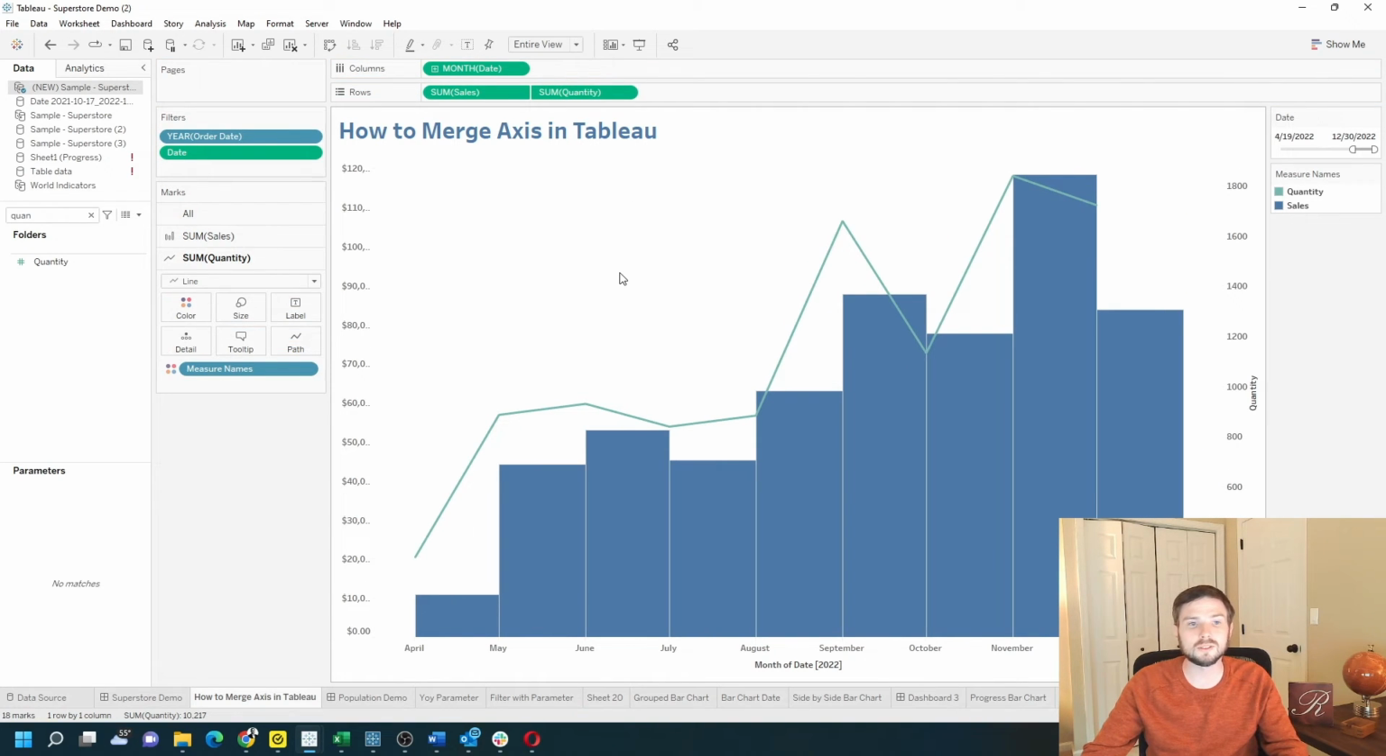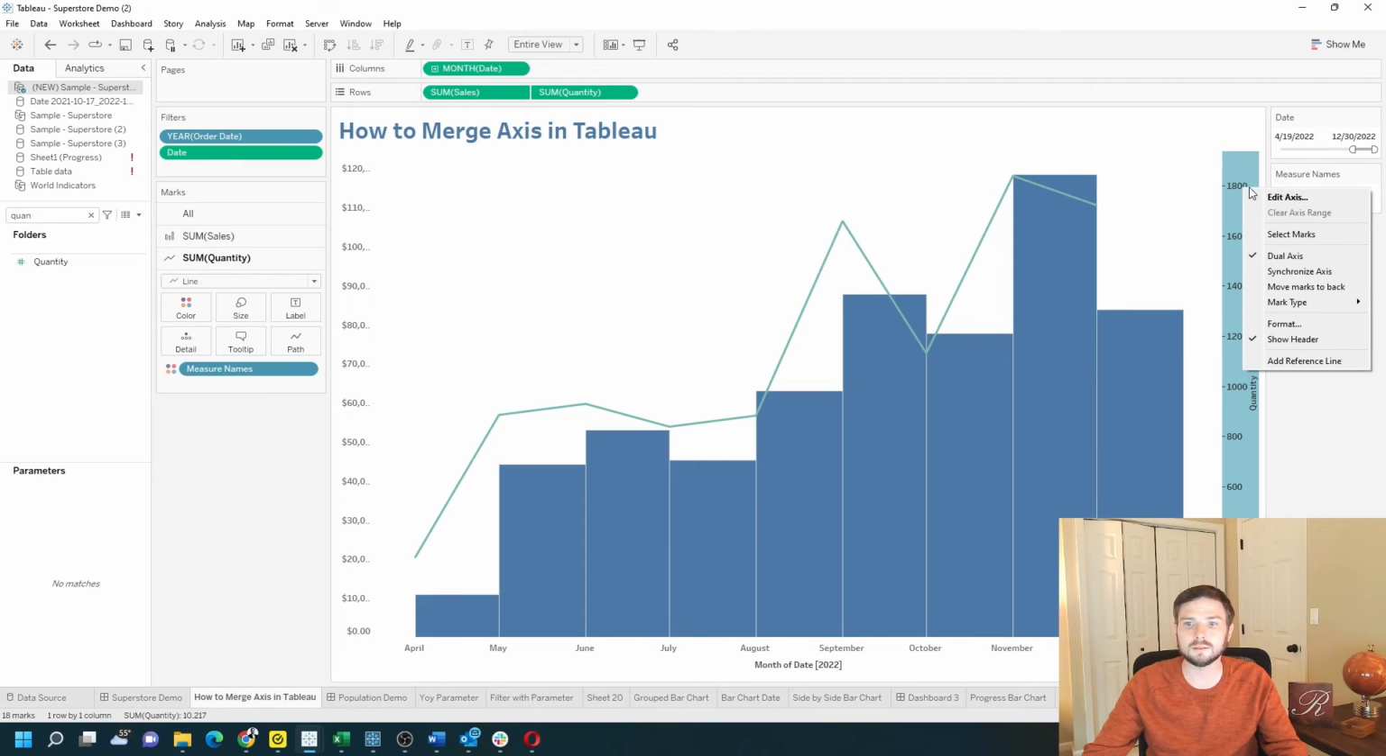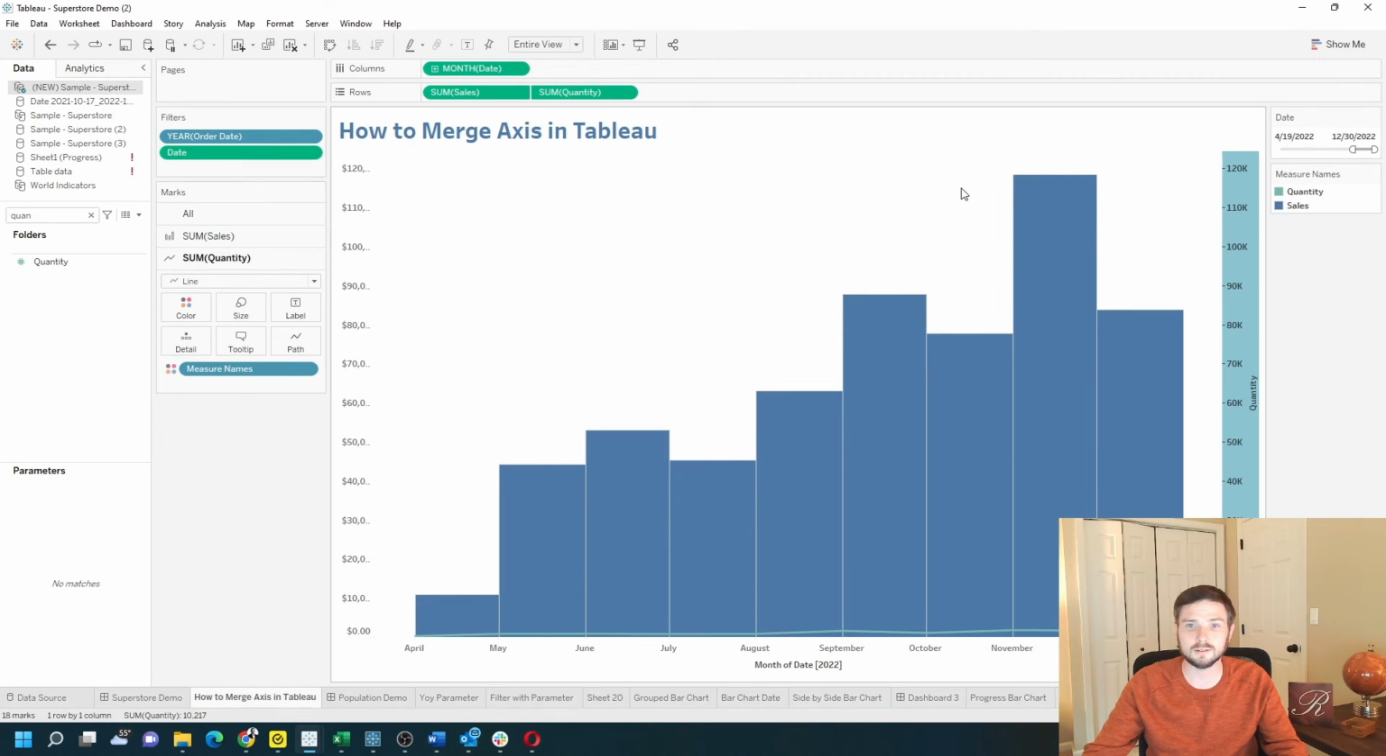You can also synchronize these axes. You can see that this axis goes to 120,000, and this axis goes to 1800. If I right click on the second axis, I can click synchronize axis so that the line moves down lower. And we can see to scale where quantity is versus sales.